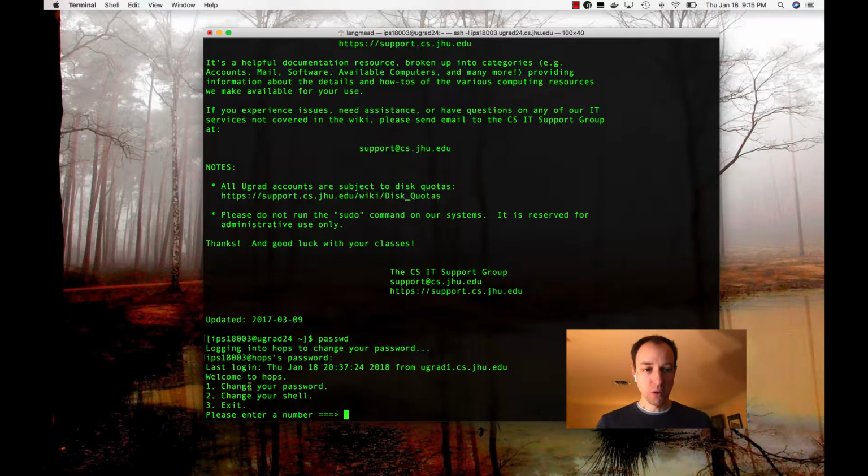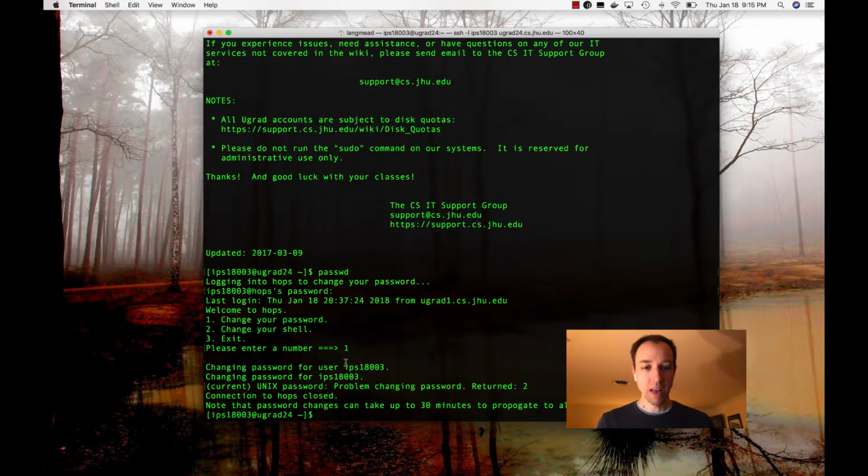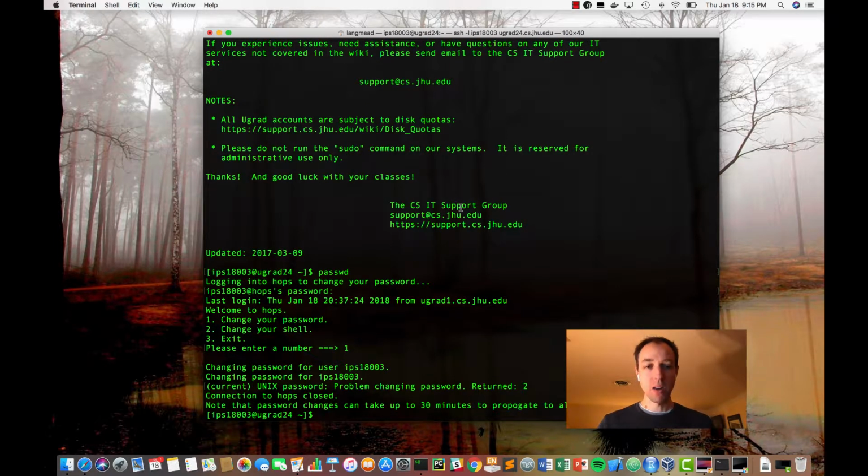Then that gives you a menu. You have to select 1 and then press enter from that menu, indicating you want to change your password. Then it prompts you to enter your current password, and then it prompts you to enter a new password twice. I'm going to cancel out of that because I don't want to change my password right now. So that's the first thing you should do when you log in.